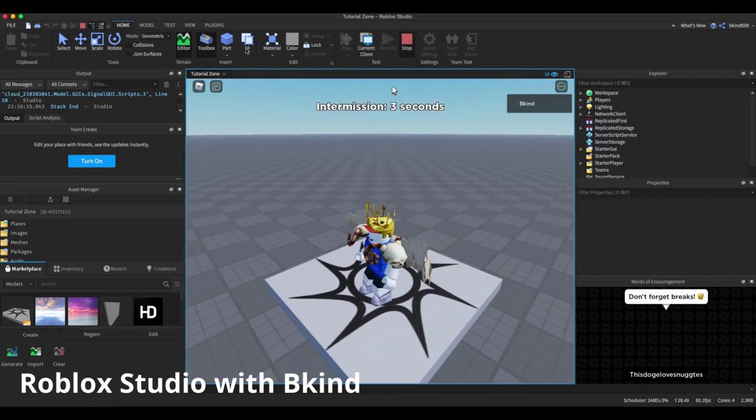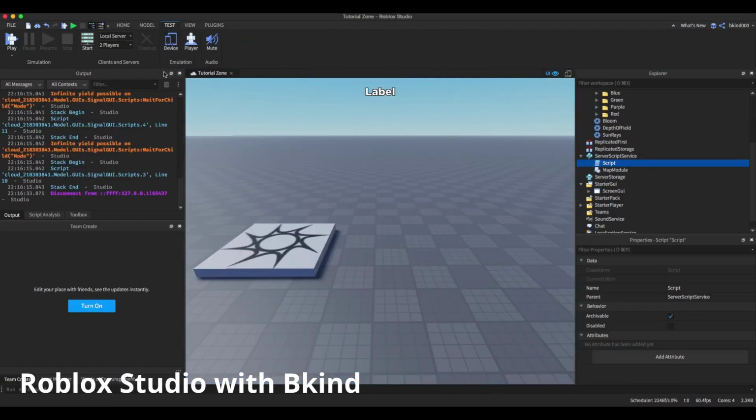That's awesome. So let's go and test multiplayer mode. Let's go test in the multiplayer window.